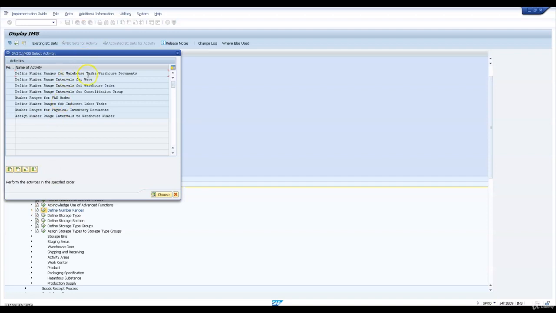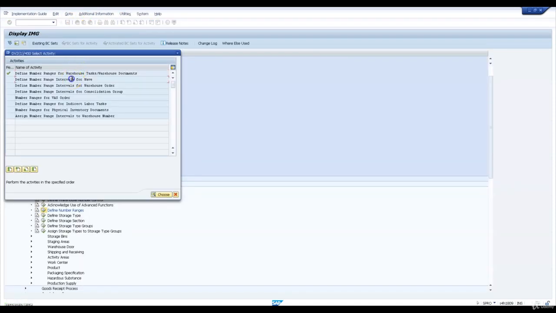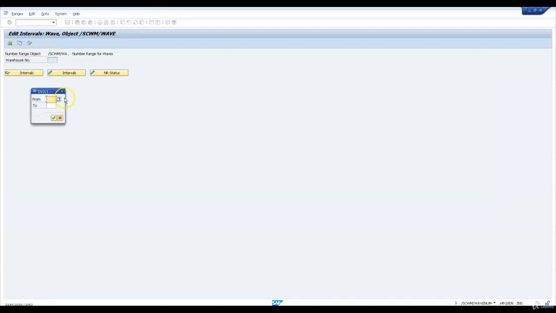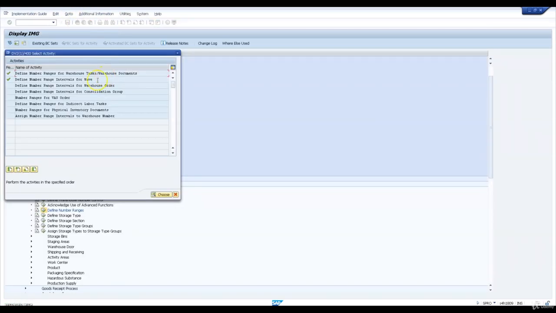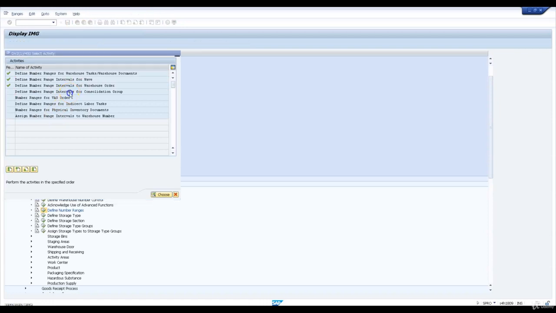Let's go now and maintain the number ranges for our warehouse. We will copy number ranges from 1710 to our warehouse WH23. I will copy number ranges for warehouse task, waves, warehouse orders, physical inventory document, consolidation group, VAS, and labor management document called as indirect labor. So here all these number ranges are getting copied over.